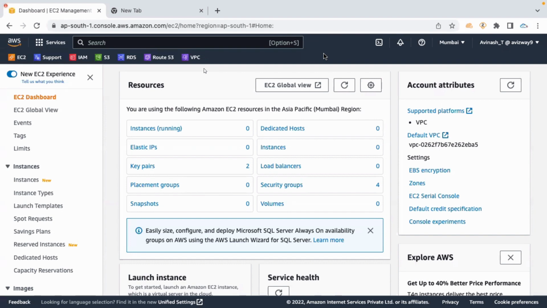If it is clear theoretically, we will launch one EC2 instance. We will do all the customized settings. Then we are going to create a golden AMI from that. Then we are going to launch an EC2 instance from the golden AMI and verify whether we got all the settings or not.